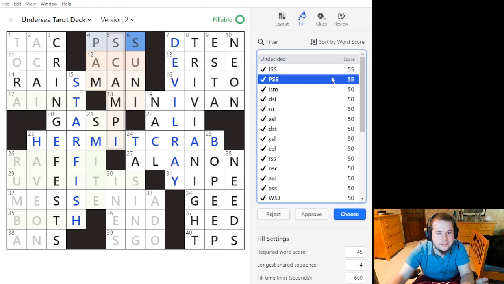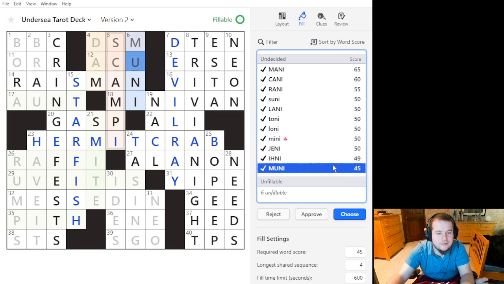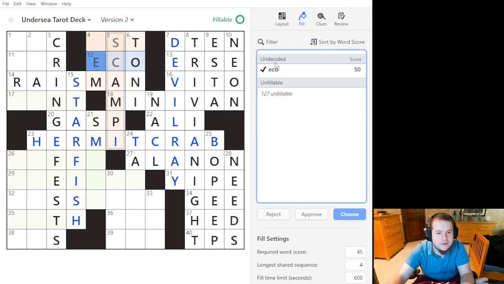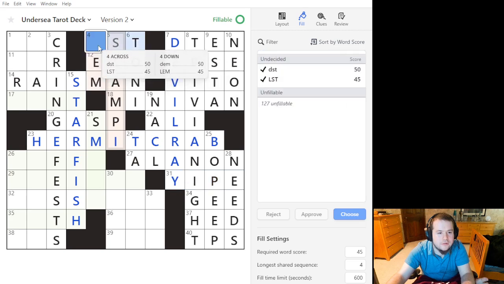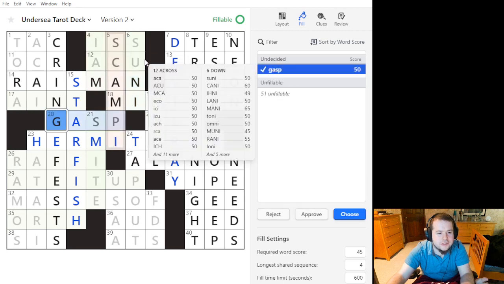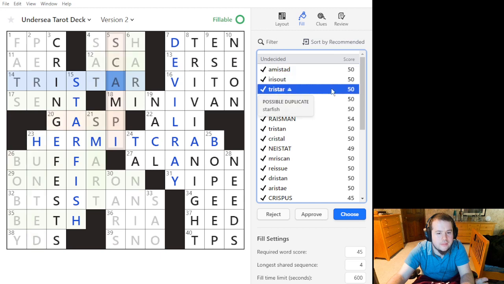Do anything other than DSM here? Tony? DST? Sure, that's better. Eco. Dem. Okay, Democrat. There's a lot of abbreviations in there, so I might just take another look and see what we can get in here.